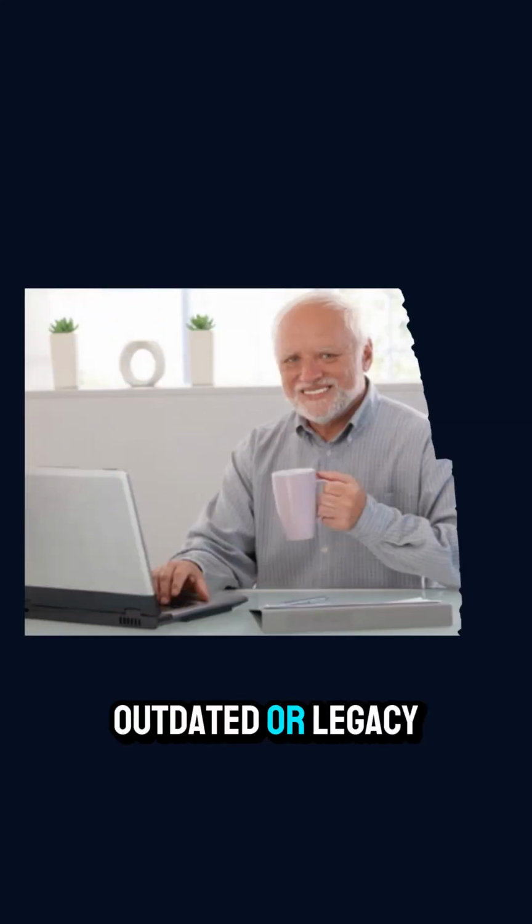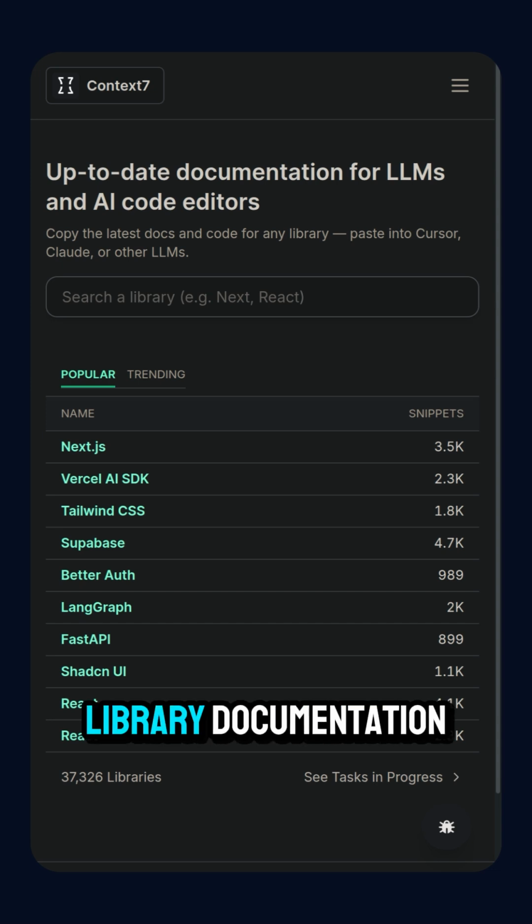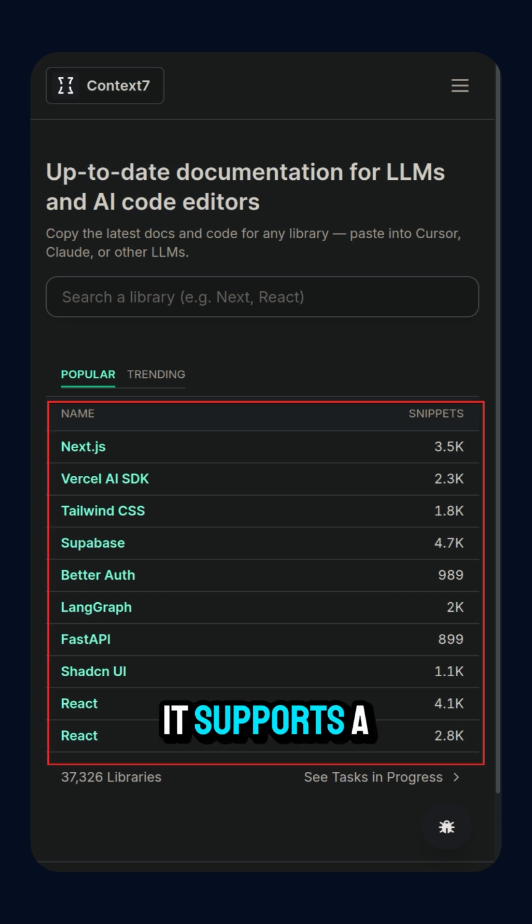Is your AI like Copilot giving you wrong, outdated, or legacy code? Well, there's a way to fix it. It is called Context 7. Context 7 is an MCP server that will allow you to fetch the latest third-party library documentation. It supports a lot of third-party libraries, for example, shadcn, Next.js, Supabase, etc.